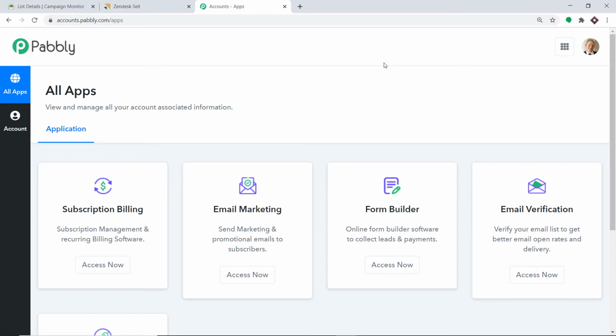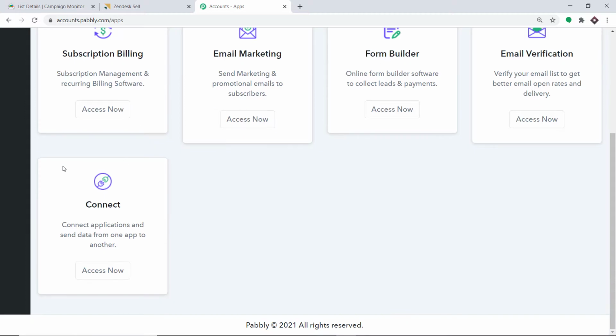Here I would like to mention one more thing, that Pabbly Connect offers a plan where this integration can be tried out absolutely free. So you just have to clone the template of its workflow, which is available in the description box. Once you clone the template, you will get immediate access to this amazing workflow in your account. Okay, so scroll down and at the bottom you will find Connect. Here click on access now.